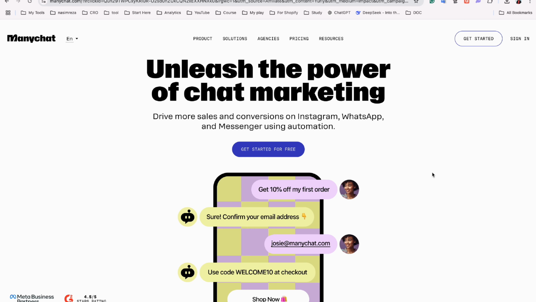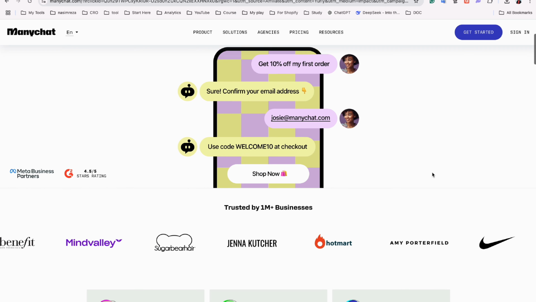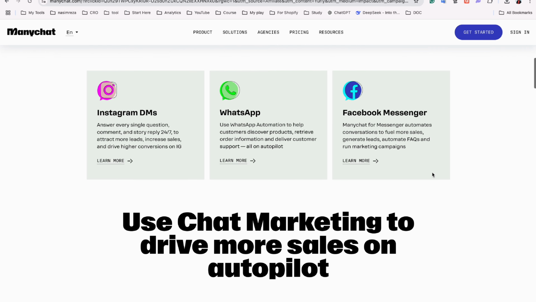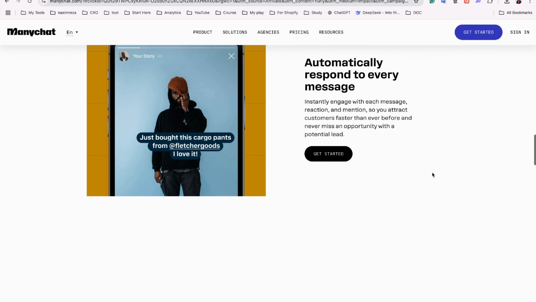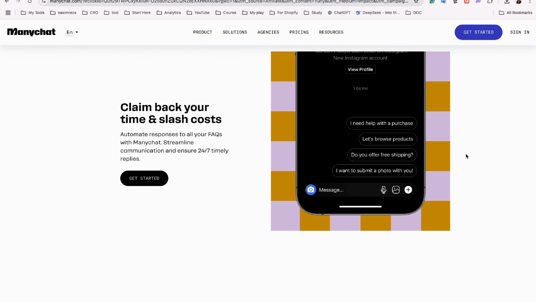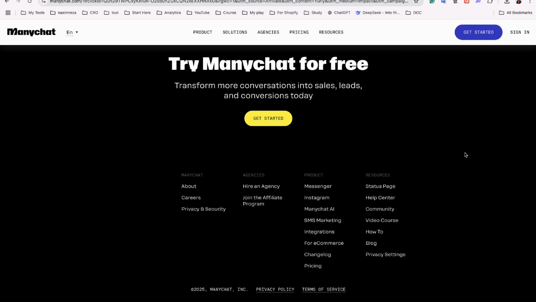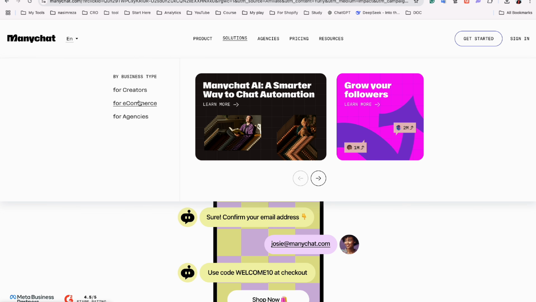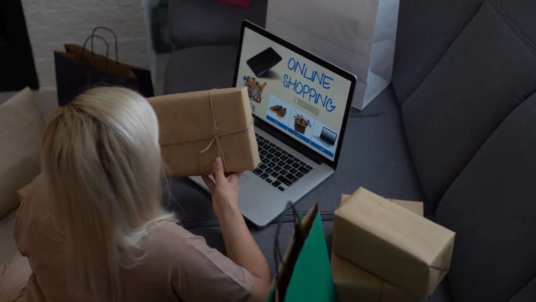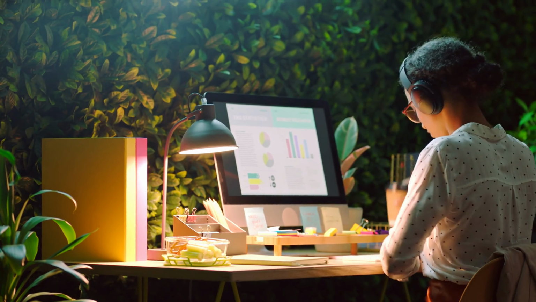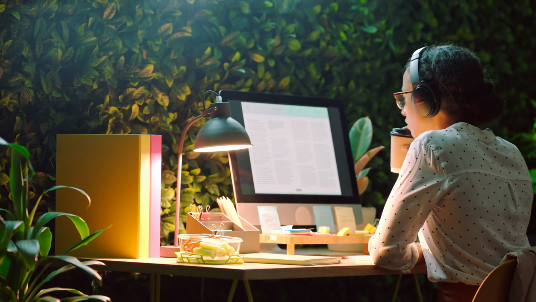ManyChat is a chatbot platform that allows businesses to automate conversation with customers on Facebook Messenger, Instagram, WhatsApp, Messages, Telegram, and so on. It is primarily used for marketing, customer support, and sales automation. People love to use ManyChat because of its drag and drop builder, automation, integration, broadcasting, and AI personalized messages. ManyChat is popular among e-commerce, digital marketers, and agencies to increase conversion and provide better customer support.